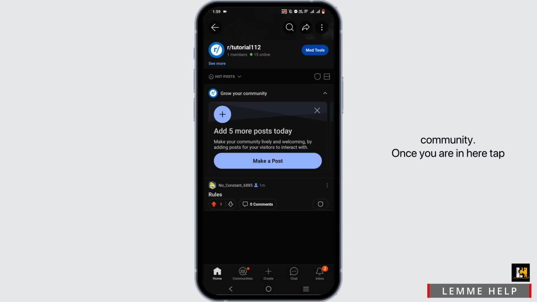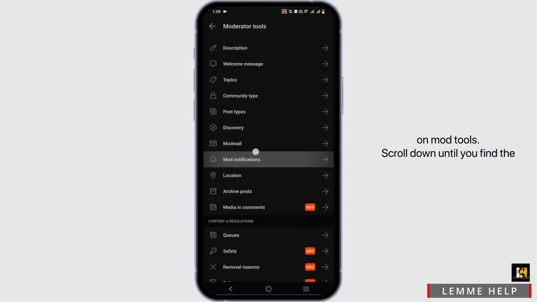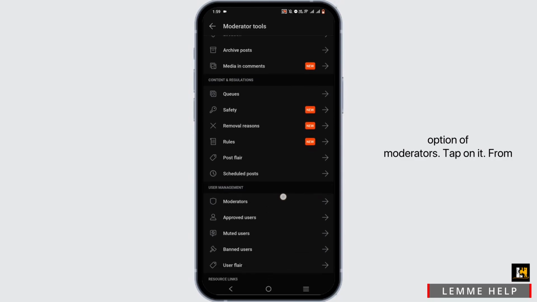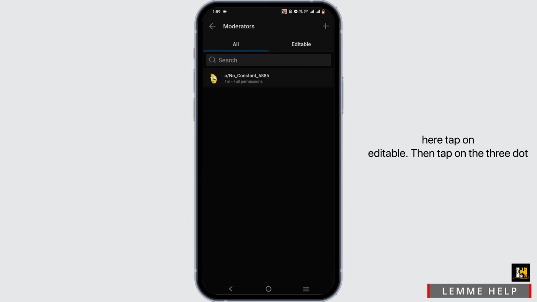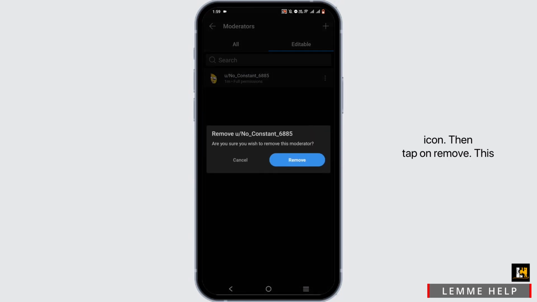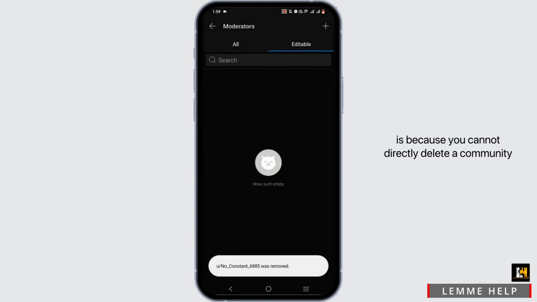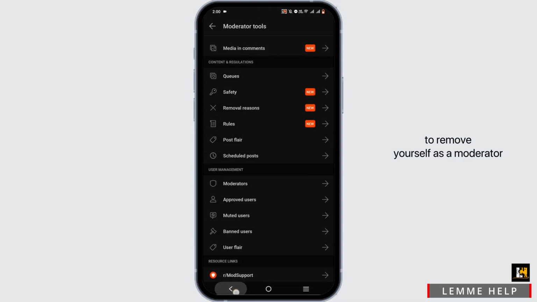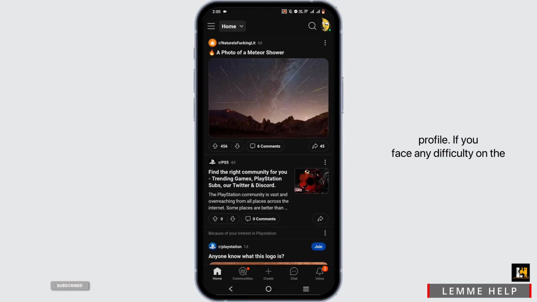Once you are in here, tap on Mod Tools. Scroll down until you find the option of Moderators. Tap on it. From here, tap on Editable. Then tap on the three-dot icon. Then tap on Remove. This is because you cannot directly delete a community from Reddit, so you just have to remove yourself as a moderator so that it no longer displays on your profile.